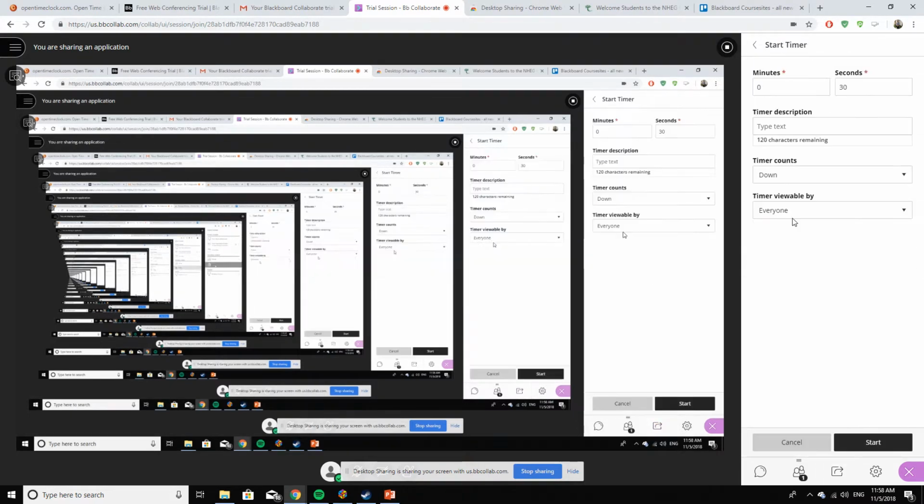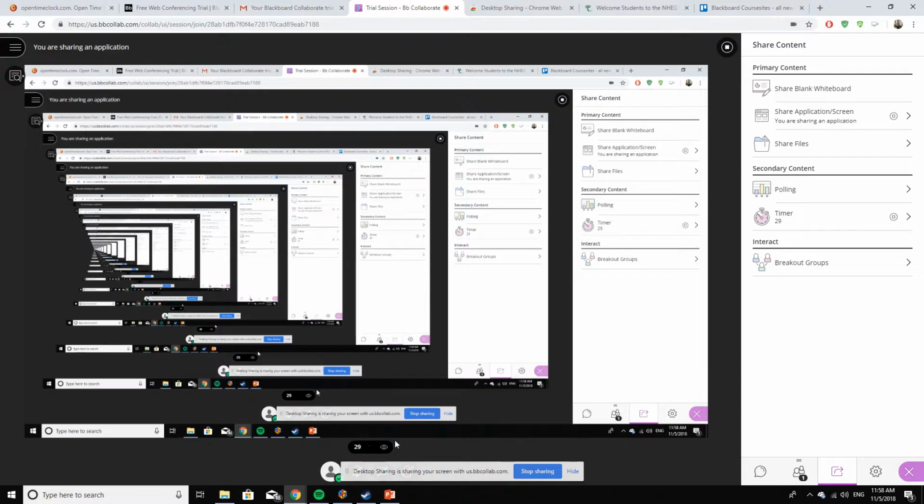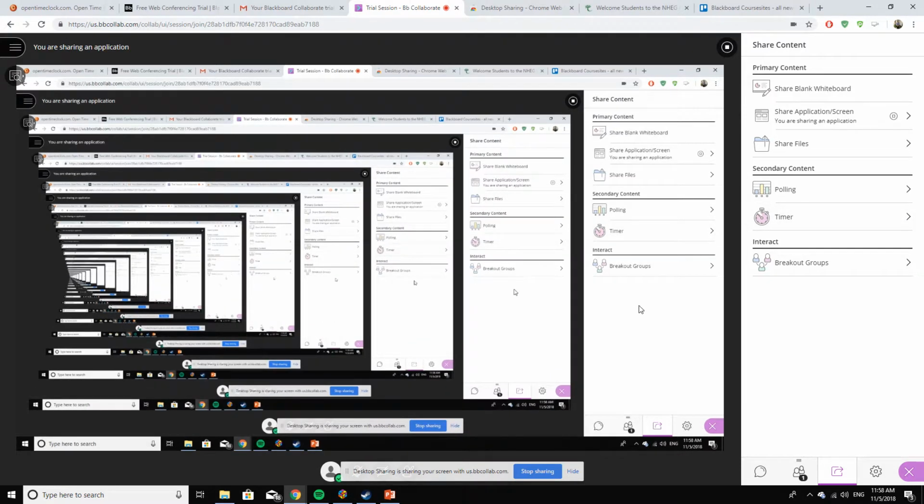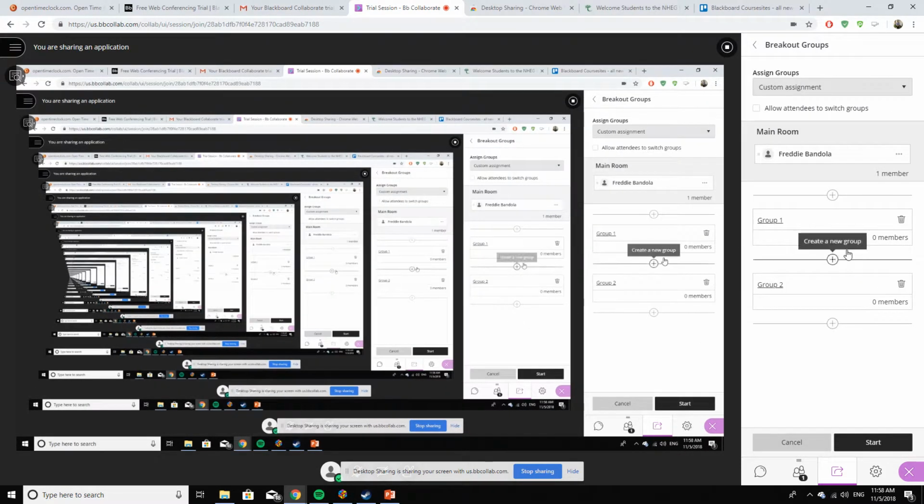And they can also put down a timer. Let's say they have 30 seconds to answer that question. Make sure it counts down, and this is where they would view the timer. You can stop that whenever you want to, or you can break them up into groups.